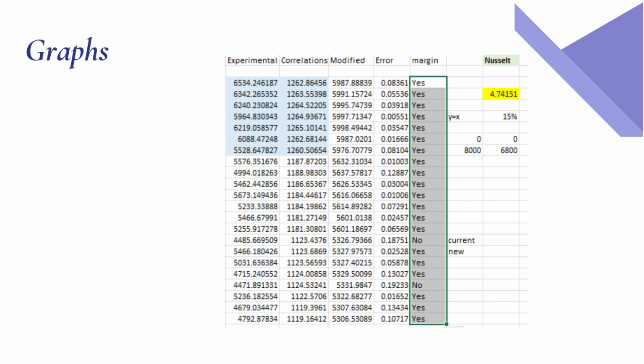Our Excel sheets include graphical comparisons of all the models. The closer the data points were to the y equals x line, the better the match. We also calculated the error margins for each model and displayed the results clearly using tables and plots for validation.